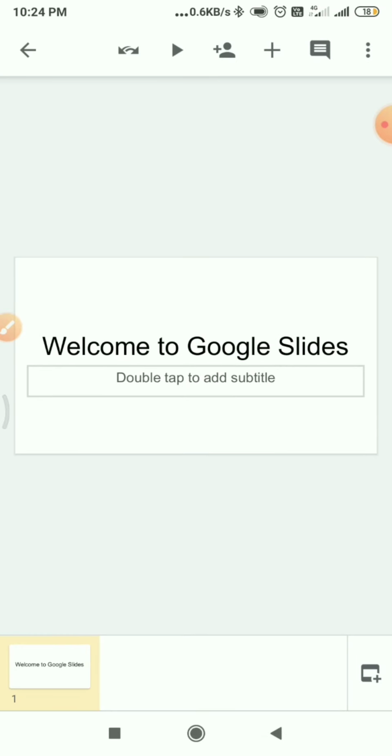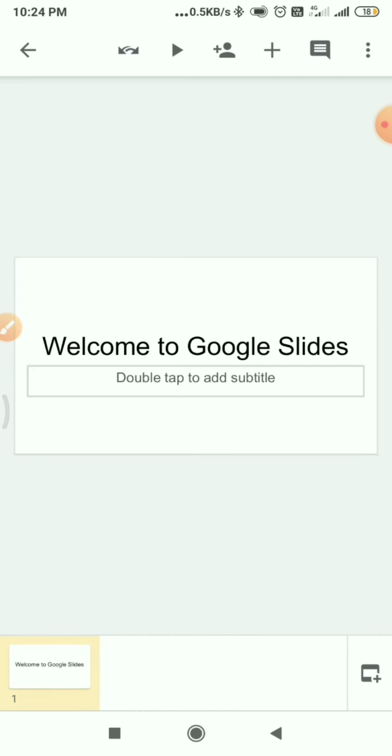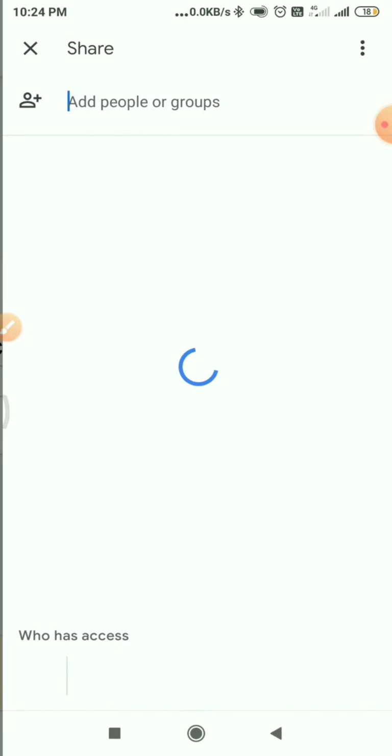In the top you can see there are two arrows, one towards the left side and one towards the right side. This is for the undo and redo operations, like you already know, we use it in Word, PowerPoint, etc. Then you can start the presentation of this document using this play button. Then you can add collaborators here with the help of this icon.